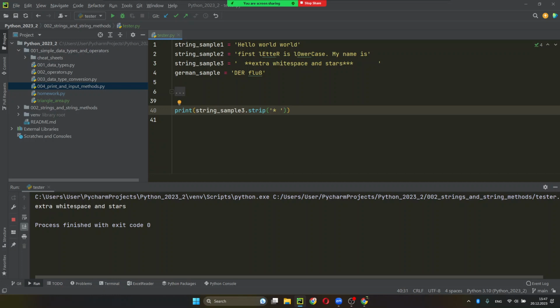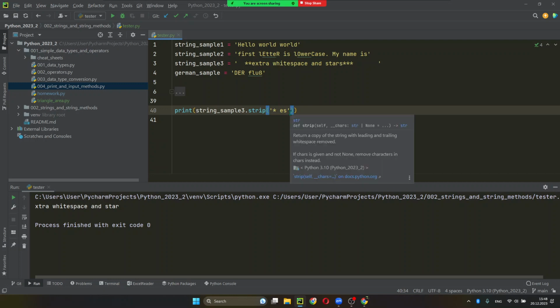So I can cut the beginning and the end of a string. I can add something else, for example, the letter E, and the letter E will be deleted as well. And for example, the letter S. So it ends with the letter S, and the letter S will be deleted also. So when you put a string here as an argument, the strip method looks for each of these symbols at the beginning and the end and deletes it if there is one.